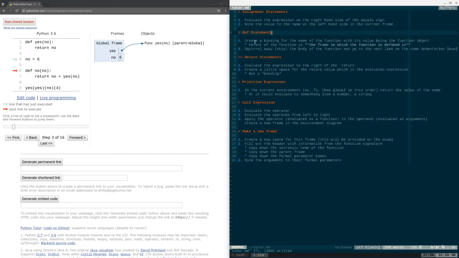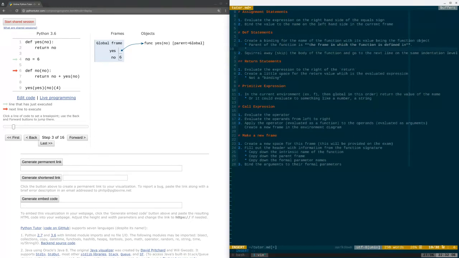So what it'll do is change or replace this binding for no and point to a function no that takes in one argument no whose parent is global. We know that it'll replace the name because frames have no duplicate names. So whenever you try to define something that was already defined, you will replace that name's value. So no's value will be replaced with the function no. And there you go.